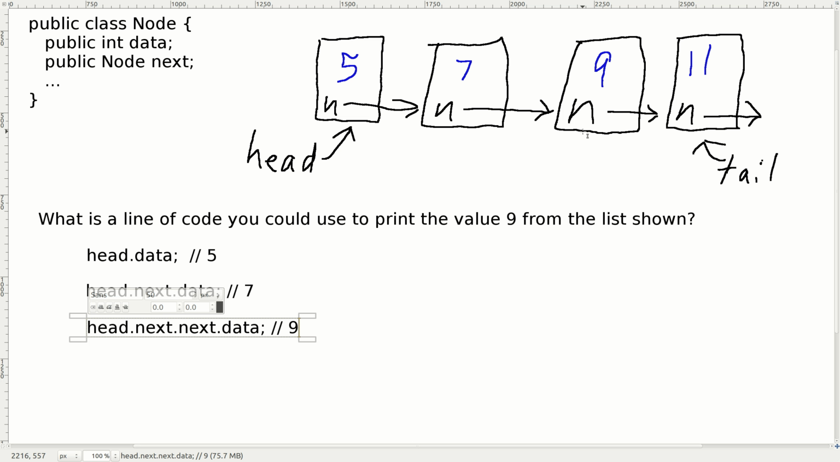I can't go backwards in this design because these only have a next. You'll see designs that allow you to go back and forth in terms of a next and a previous, but for this design that I've shown here, we only have the next. So the way to get to that 9 is I know I can start from the head, I can ask for its next, and I can ask for the next again, and that gets me to the third node. And so if I knew it was the third node, that's the way I could get it.